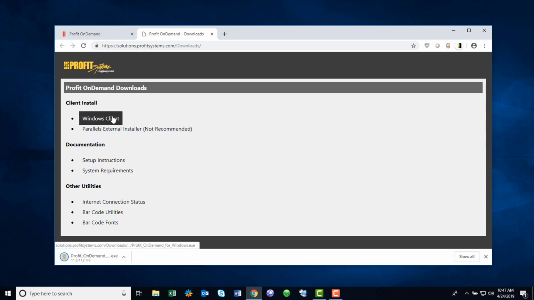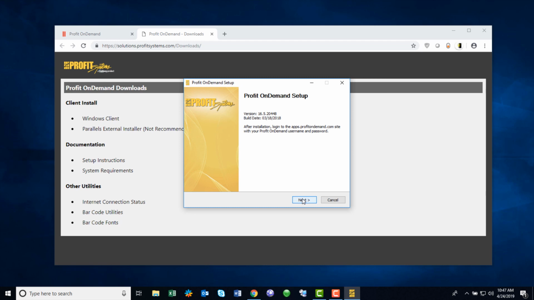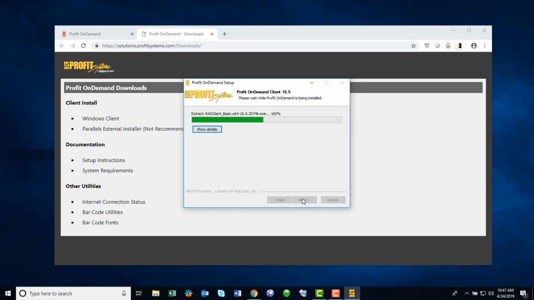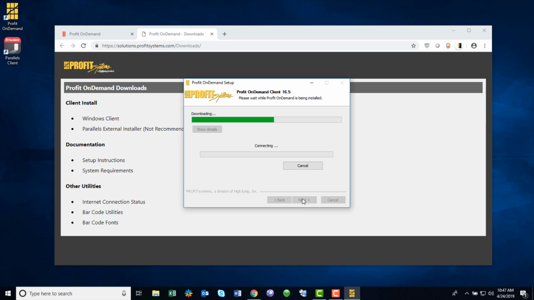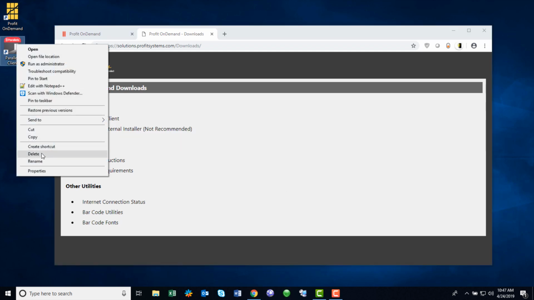Once the download is complete, click Run to install the new client. Click through the prompts and agree to the End User Software License Agreement. Click on the Finish when it is complete. You can now use the desktop icon to log into the new portal.